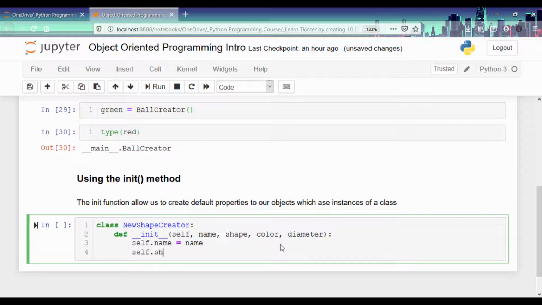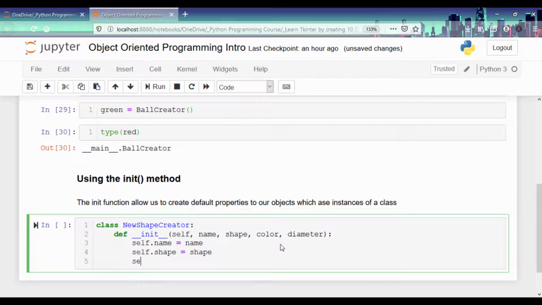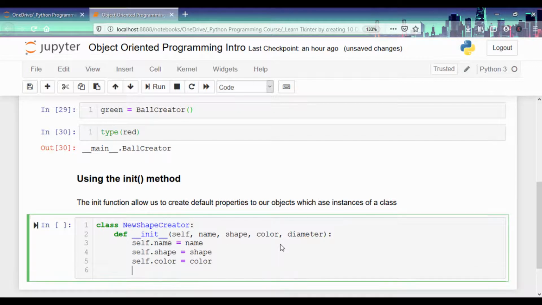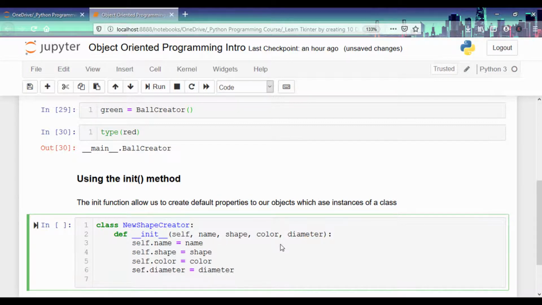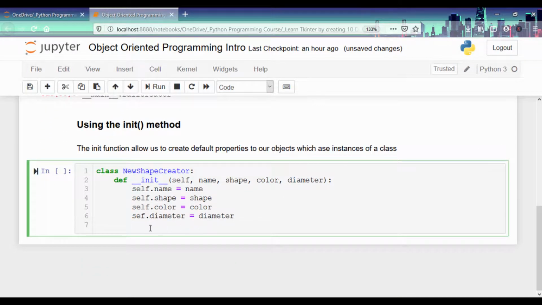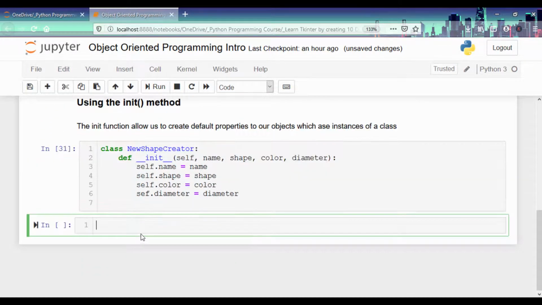So self.shape equals shape, self.color equals color, and also self.diameter equals diameter, just like that. So now that we've created this class called NewShapeCreator, let's go ahead and run this, which runs perfectly fine, and let's see how we can create objects of this class.